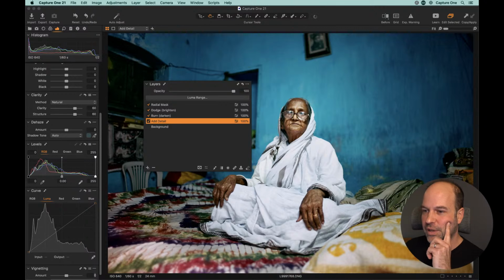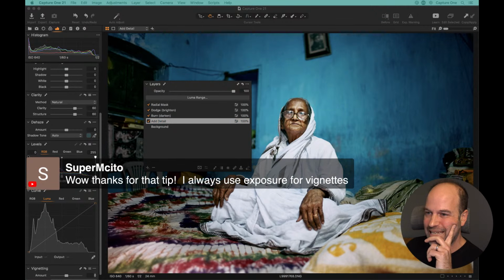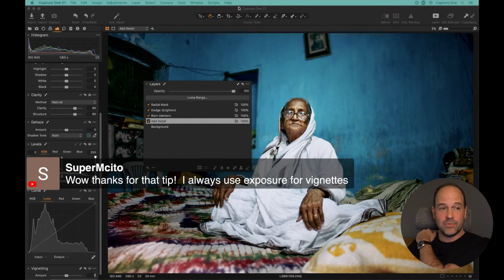Okay, let's finish off with a couple of questions. Super Makito, thanks for the tip. I always use exposure for vignettes. And sometimes it works. Like if you had a relatively even background, it can look fine.